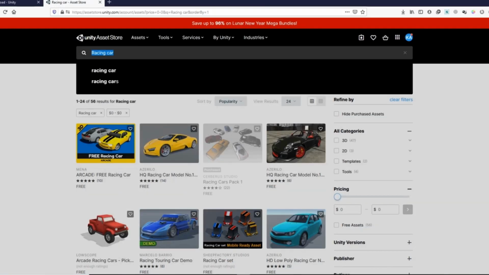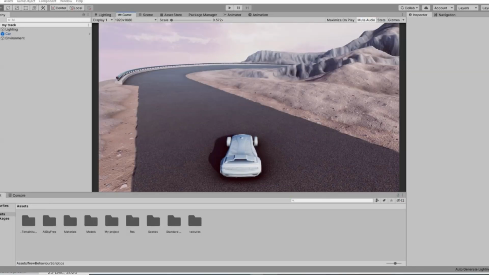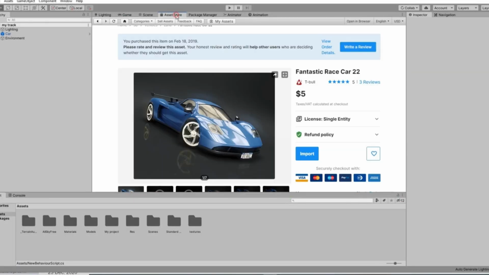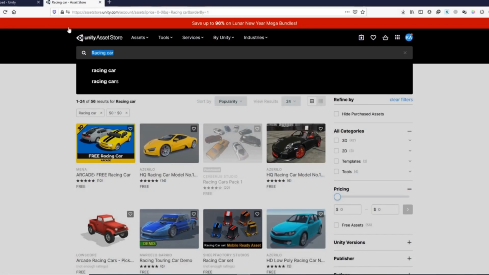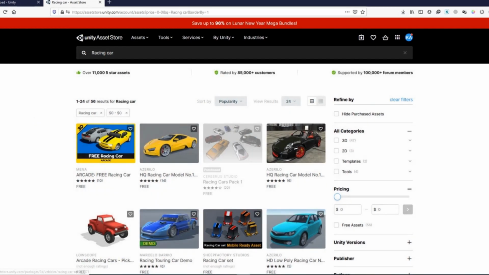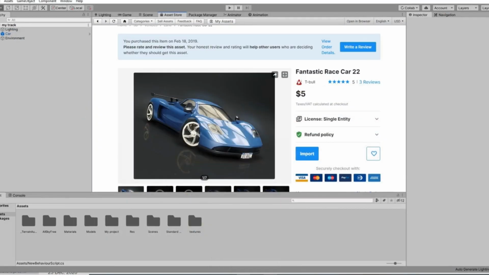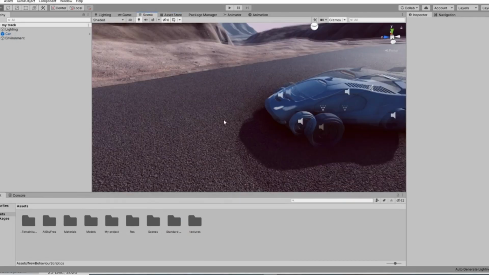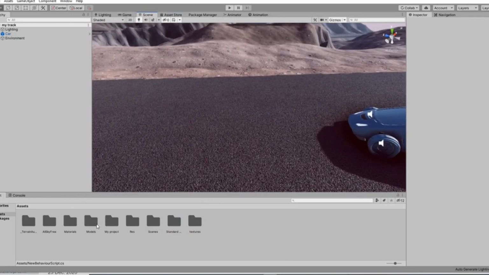Go to the Asset Store and search for racing cars. I am using this paid car model, and it is for $5, but you don't need to pay for a car. You can use any free car available on the Asset Store. Download this car and import it inside Unity. Now drag your car model inside the scene.